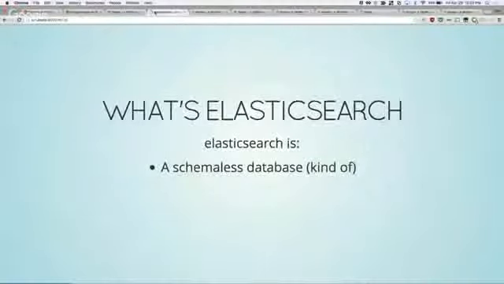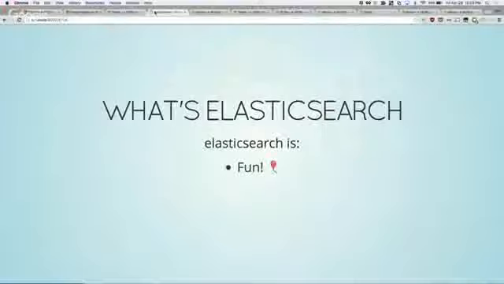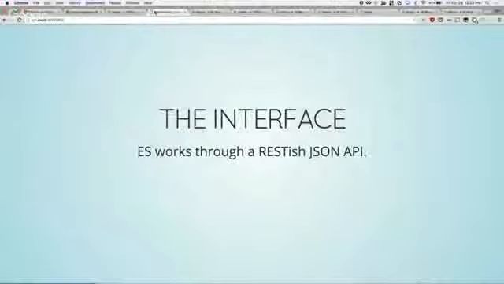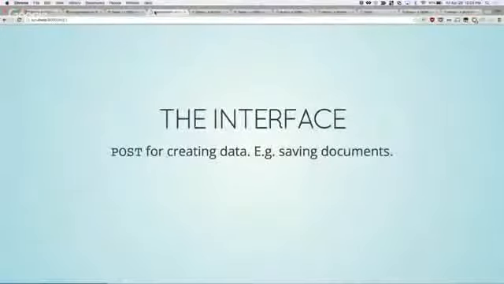It's kind of a schemaless database, but not really. I'll get into that a bit later. And fun. Yeah, so it works through a REST-ish JSON API. It's not entirely RESTful, I'd say. So you do posts for making data. Like if you want to save a document, you will post to it.